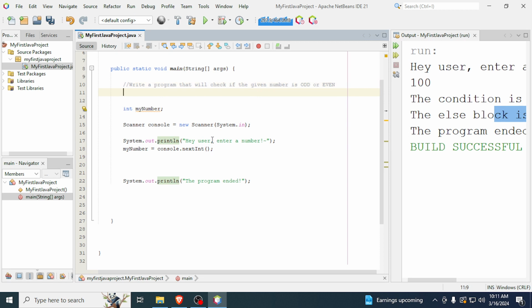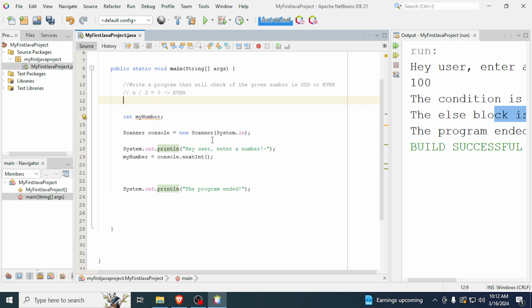The formula for this one, by the way, is that if the number n is divisible by 2 and the remainder equals 0, that means this given number is an even number. But if we divide the given number by 2 and the remainder is not 0, then the number is not even, therefore it's an odd number.